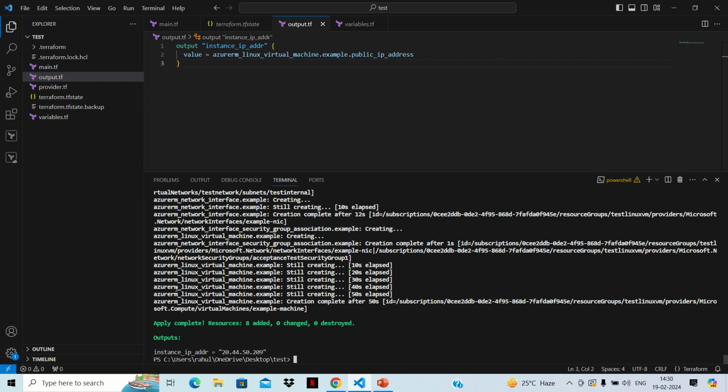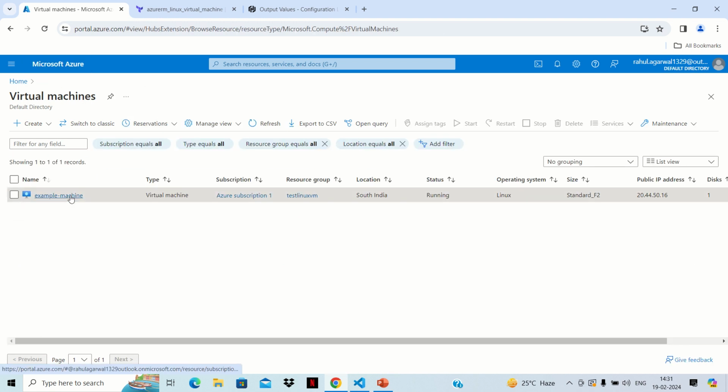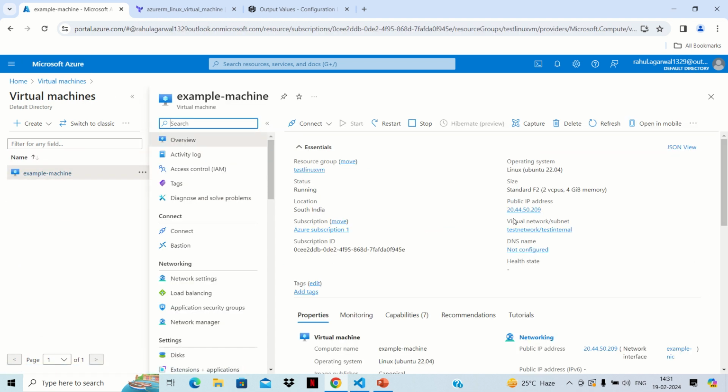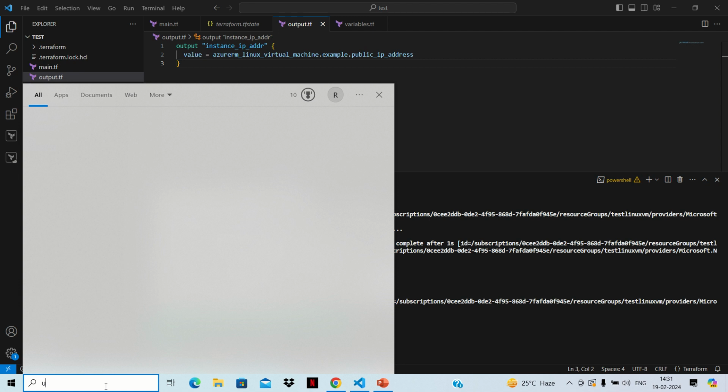So now we are seeing that it has created that virtual machine, and in the output section it is now giving us the instance IP address. So that is 20.44.50.209. So now let's see on our cloud. If we go to virtual machine, this is the virtual machine, and the IP is 20.44.50.209. It is 20.44.50.209. So now let's try to log in to this machine.